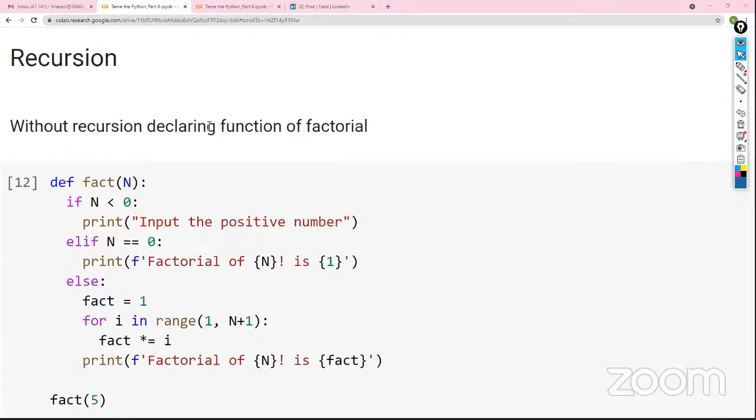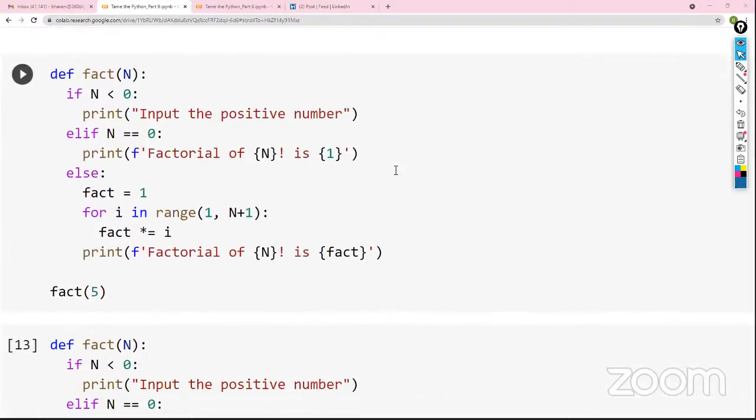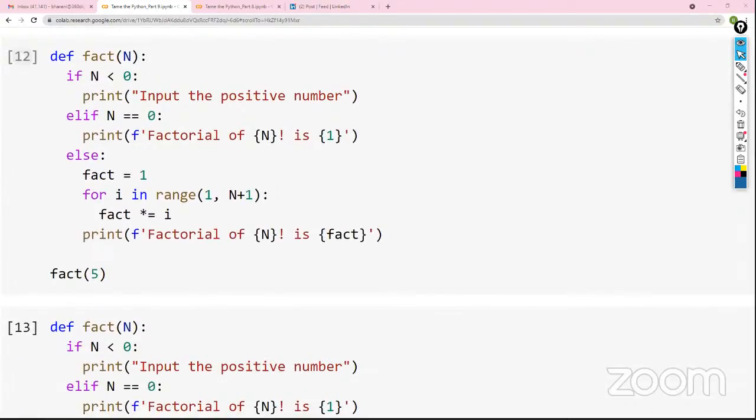Recursion. So let's do this. We are defining a user-defined function and you're giving the name of that as factorial of n. And you're writing if-else conditions. You're saying if this n value that you give is less than 0, print the input should be a positive number. If it is less than 0, it's a negative number. For negative values, you cannot find factorial.